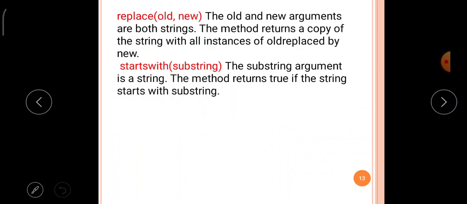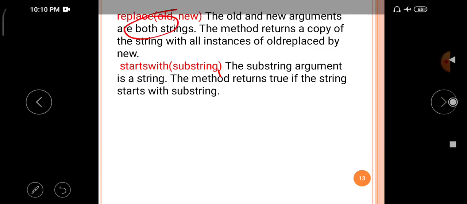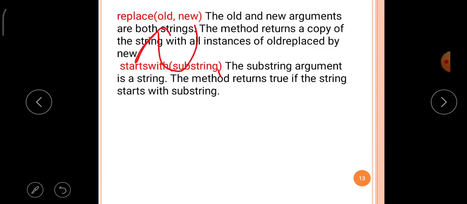Then comes replace. Observe the syntax carefully. In the replace method, first you have to write the old string, then a comma, then you have to write the new string. When this function is executed, the old string value is removed and in that place the new value is stored. So this is called replacing.